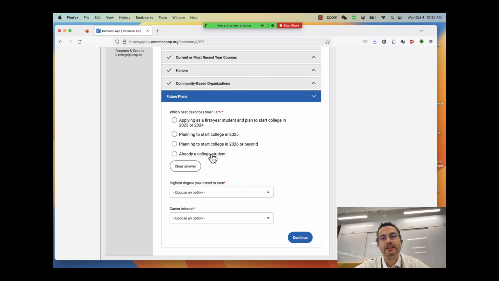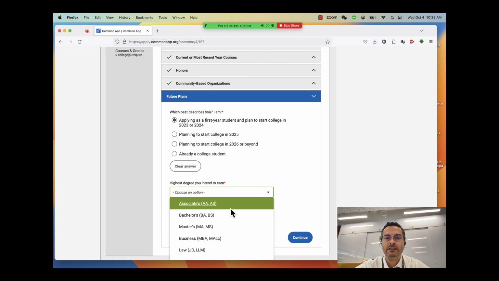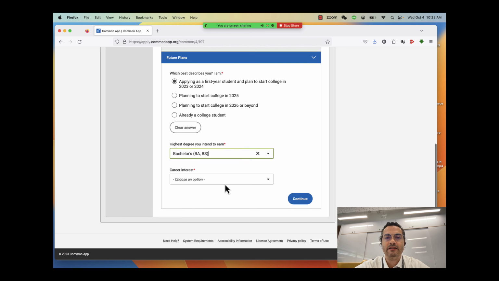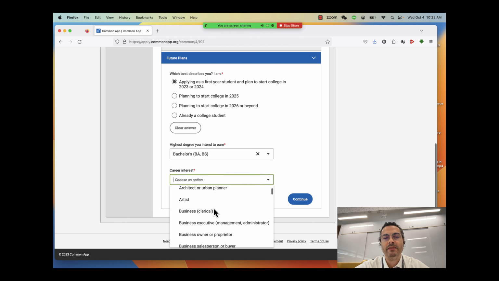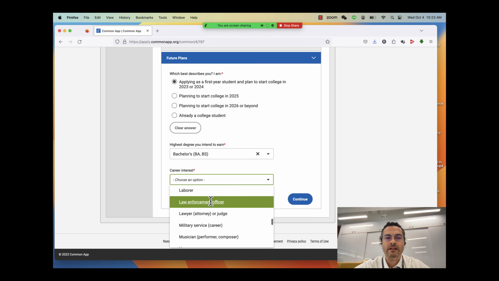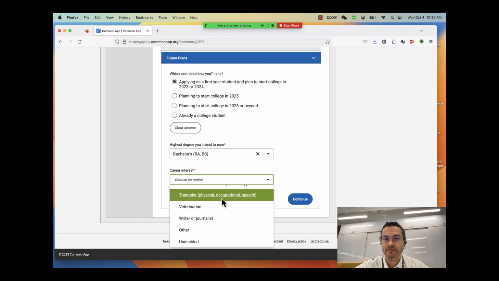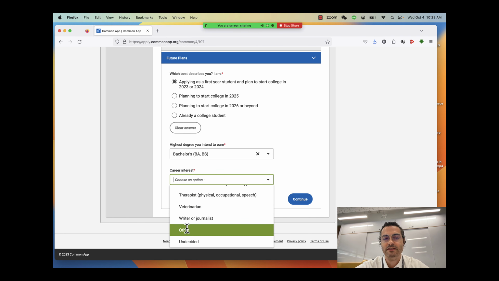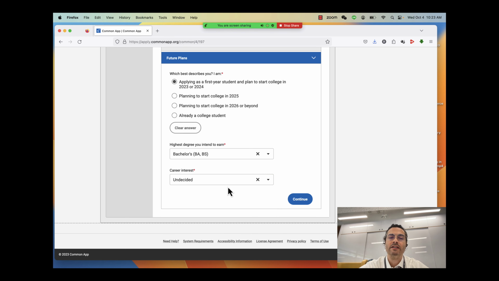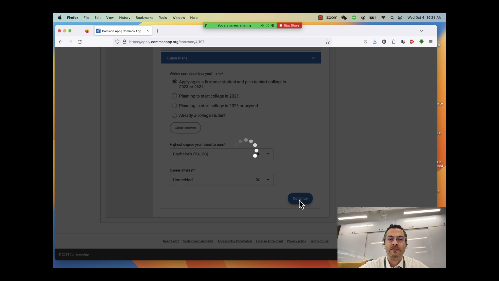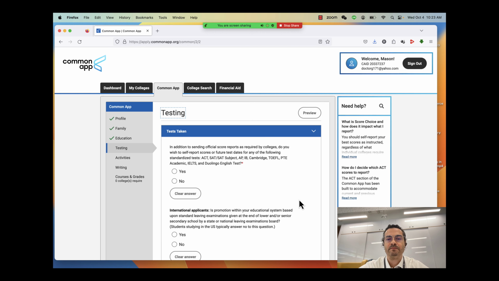And this explains the type of student you're going to be. I'm not a college student now, and I'm planning on starting in 2024. The highest degree I intend to earn is a bachelor's degree. It's asking me I have to choose a certain type of career, but you're not going to be held to this. If you don't know, they do have options of other or undecided. So I'll choose undecided.